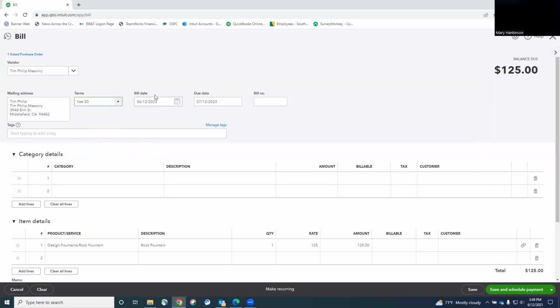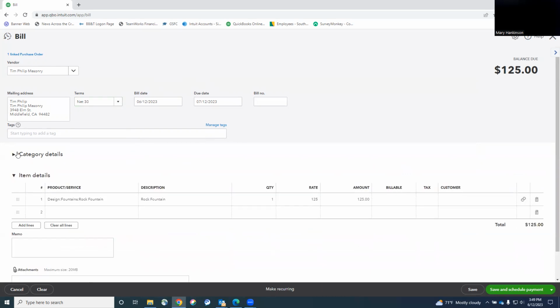So you would enter the bill date. The bill date would be whatever the invoice date is, so you would change this to match your invoice date. You would select the proper credit terms, which is net 30, and then that will calculate your due date. We don't need to worry about category details because we're only doing products and services. So we just collapse the category details, and we've already expanded the item details, and we've already added that open purchase order and linked it to this bill.